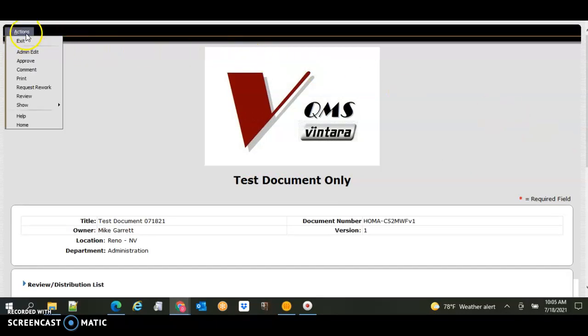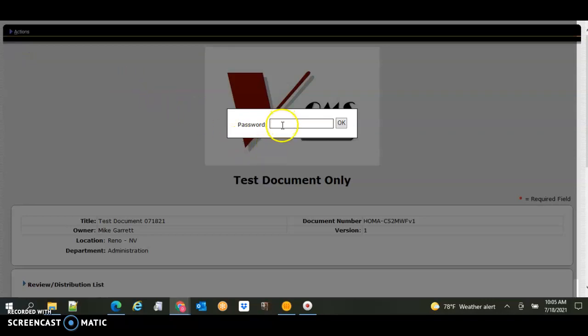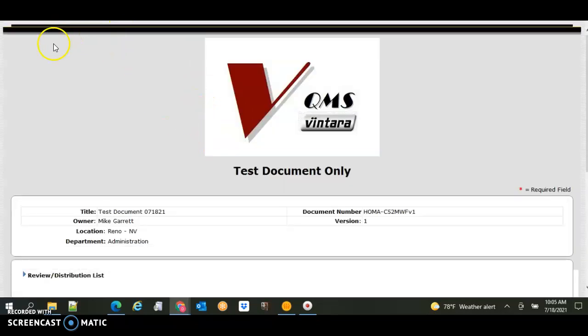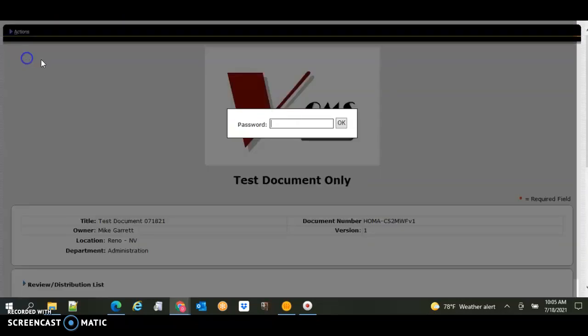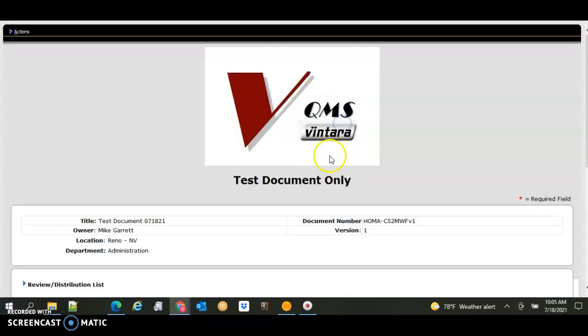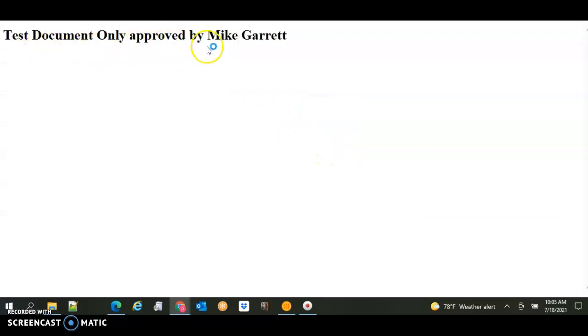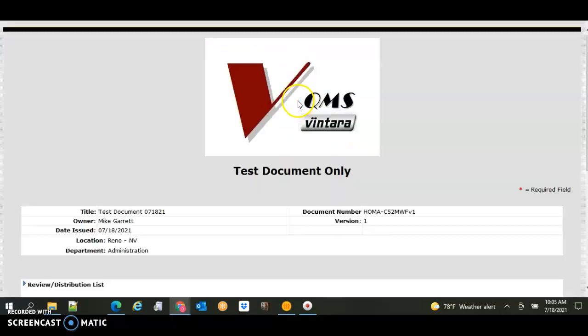Now Mike's logged in already, so I can go ahead and approve it. Select approve. Mike has to type in his password once again, and then it tells you, oh, Mike didn't type in the right password. Oh, too bad. We'll go ahead and click back and try it again. And I think I can, and we type in his password. It's going to announce the test document was approved by Mike Garrett.